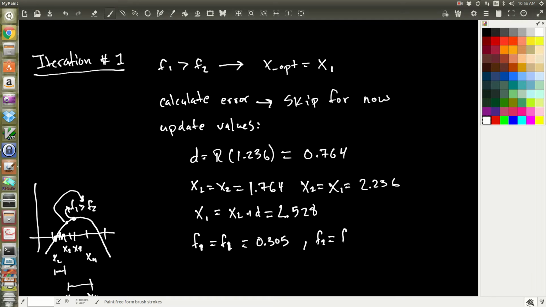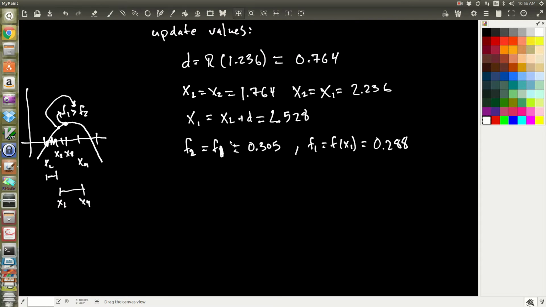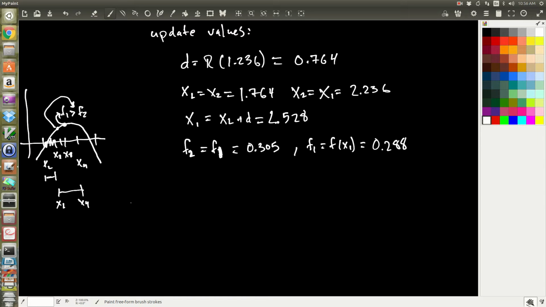This is the function. Sorry, I'm writing all this backwards again. So this is f2 equals f1, and then we need to update f1. So f1 now equals the function evaluated at our new x1 value, which equals 0.288. Alright, now we're ready to jump to the next iteration. So let's keep these updated values in view. I'm going to come down here and write iteration 2.